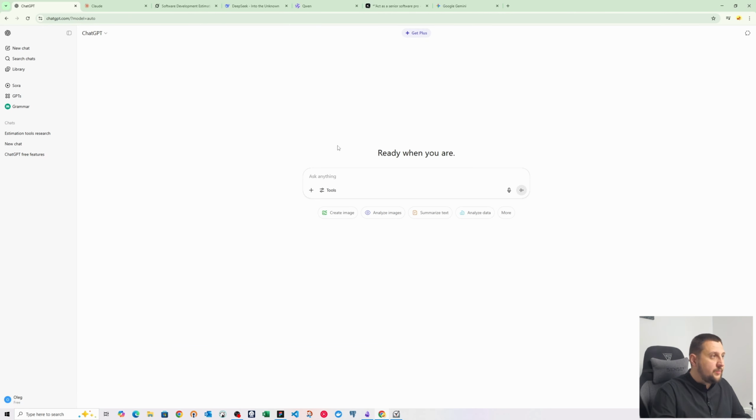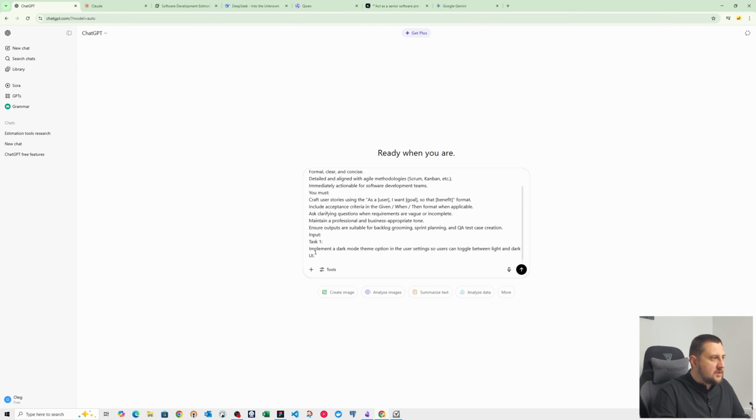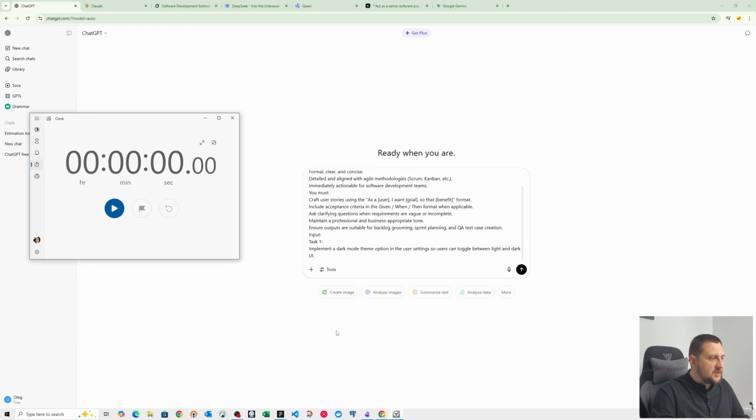To start our competition with speed, we will use this prompt for user story preparation. I prepared a short instruction of what I need to receive as output, and as input we give it a task: implement dark mode theme option in the user settings so user can toggle between light and dark UI. Pretty simple task for an application. And we will try to measure it by speed and then save the time in seconds into our document, so later we will have some ranking or points for them.